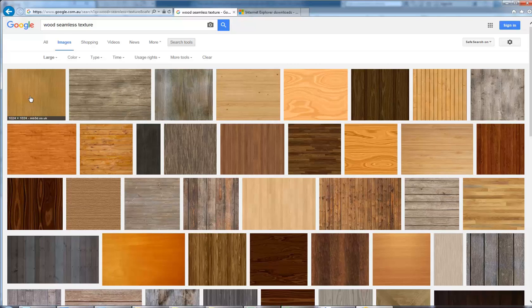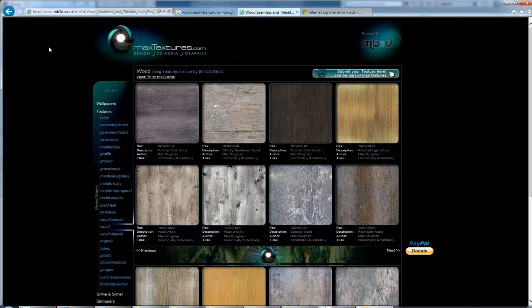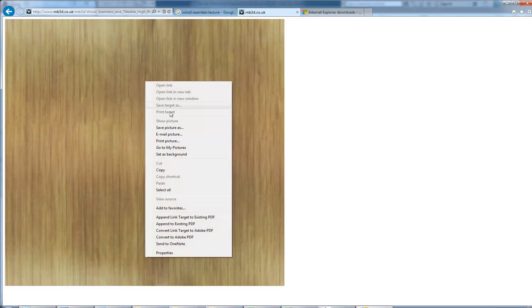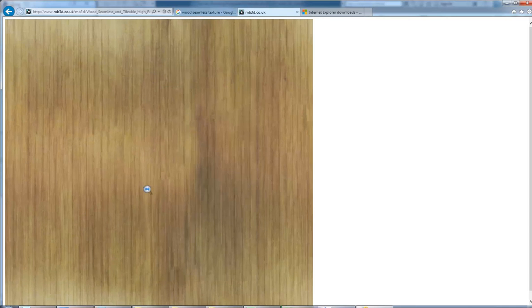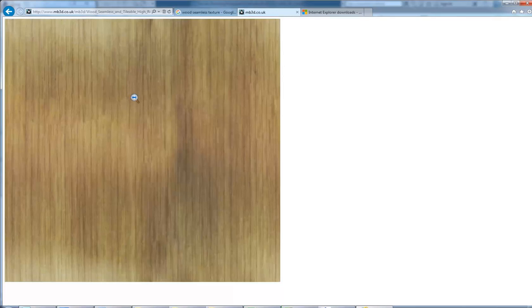So that should open, and I can just save that and use it. Oh yeah, so here we go, Max Textures. So that's for 3ds Max, and you can be pretty sure that they will repeat seamlessly. Even though that one they've made it seamless, you can tell just by the look of it, and it may not look all that good, but let's have a look. Let's try it out.